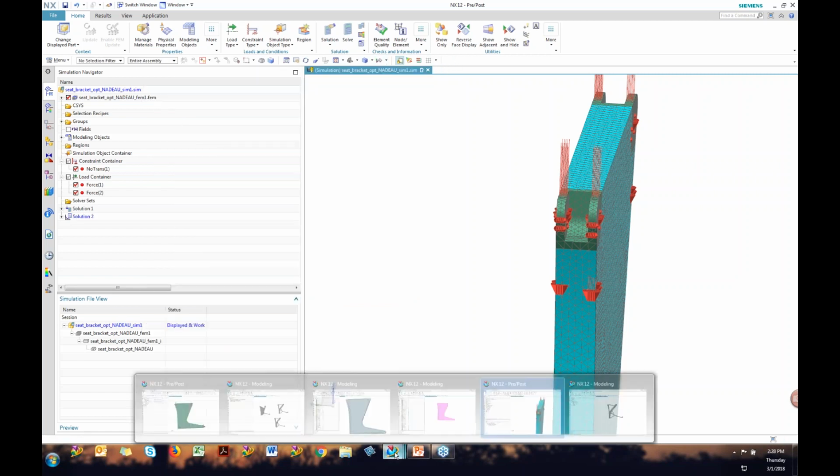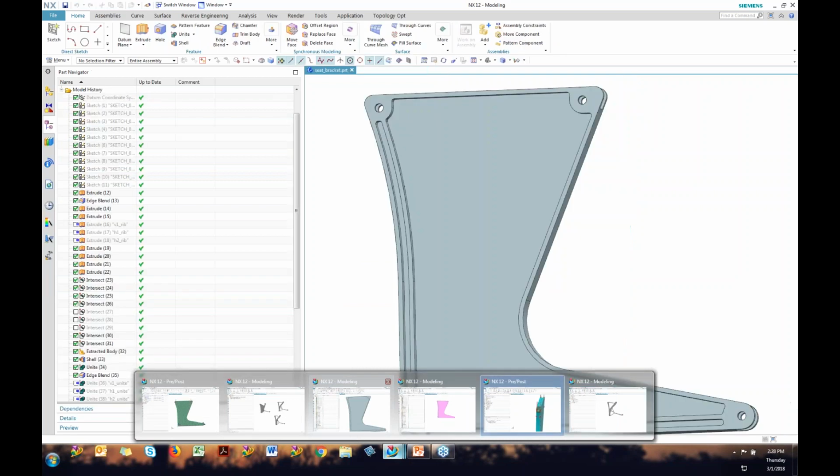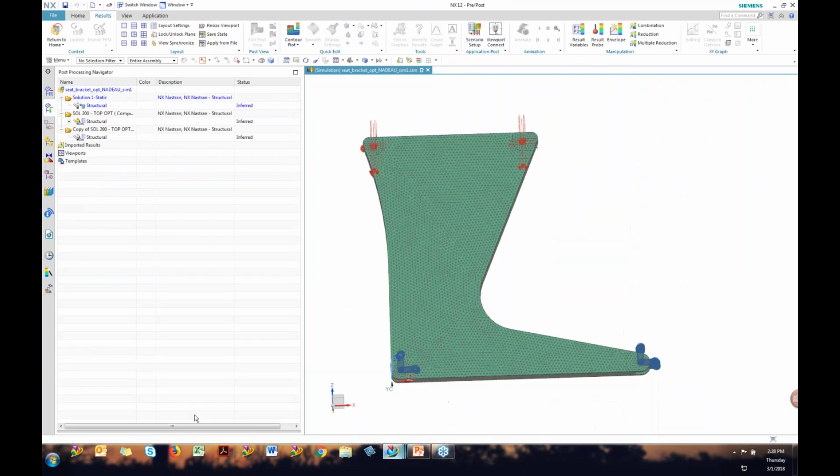So I went ahead and solved it on another screen just because it takes a decent amount of time. So now we'll just say I solved it. Now I have my optimization results. We can go ahead and look at it.